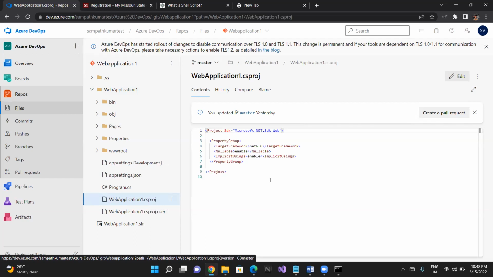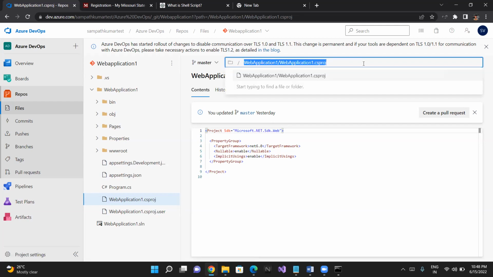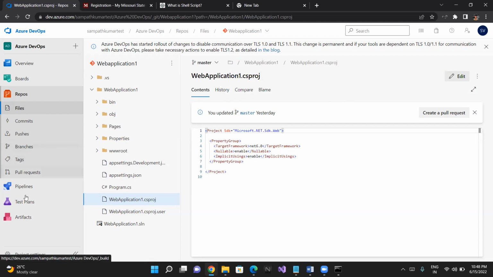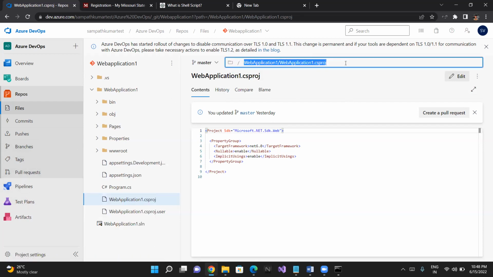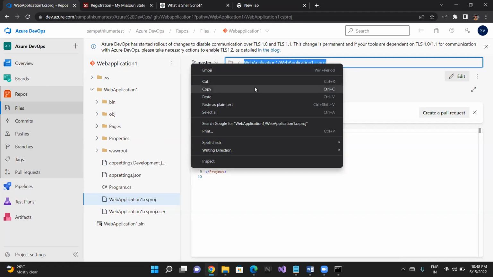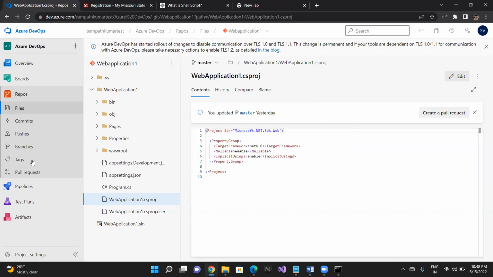Yeah, if you want to copy the path of this project, you see the master branch, right? Master, beside that, you see a folder kind of a structure and web application 1.cs project. Yes, just click on there. Yeah, now copy this. Click on there and copy the entire thing. I think it's copied, right? Right click and copy. Yes, copy it. Let's go to the pipelines.